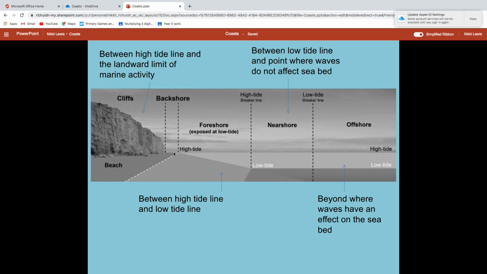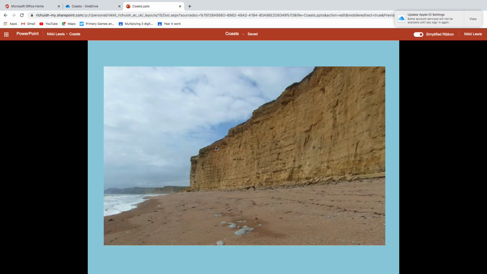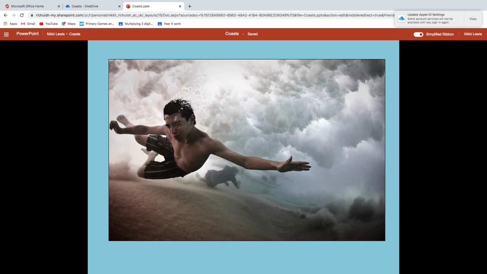All right, so if you find your high tide line, you can find where that is. Wait for the tide to go out. That's the lower point. So that changes a significant amount. Now the other two bits are underwater. So the near shore and offshore are both underwater constantly.